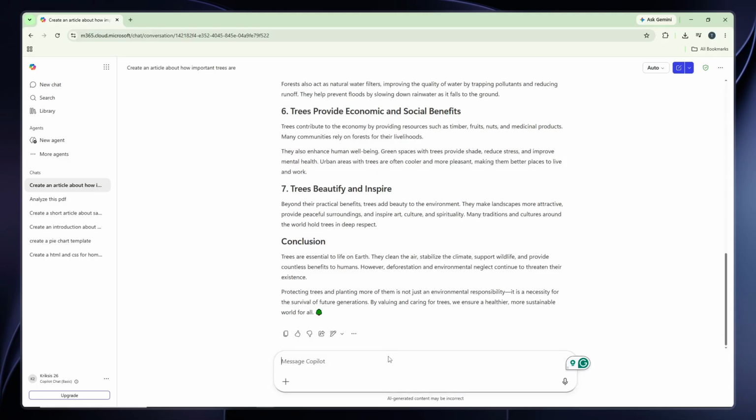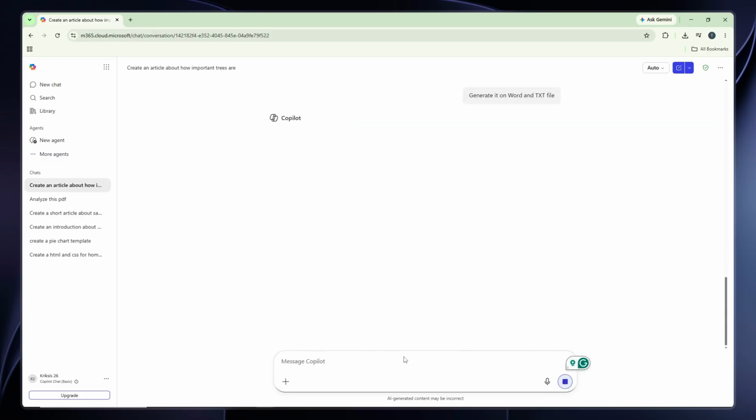Now, in the same text field, type a follow-up prompt like "generate it on Word and TXT file." This tells Copilot that you want to export the previously generated content into downloadable file formats. This feature is incredibly useful when you need to save your AI-generated content for later use or share it with others. After sending this request, wait while Copilot processes your export command.